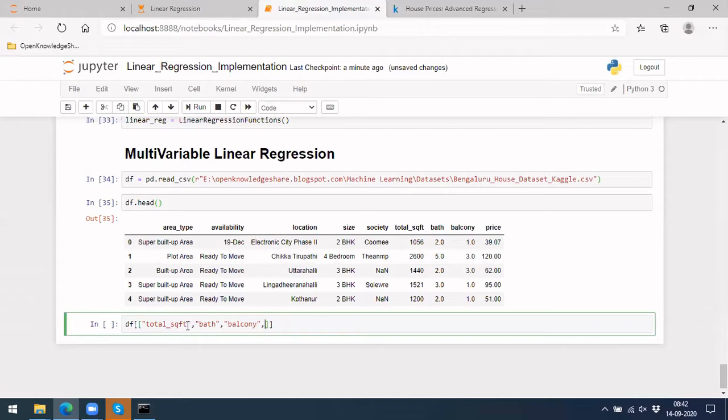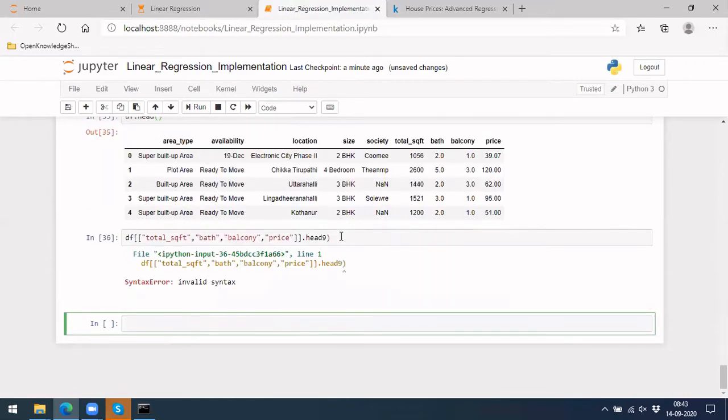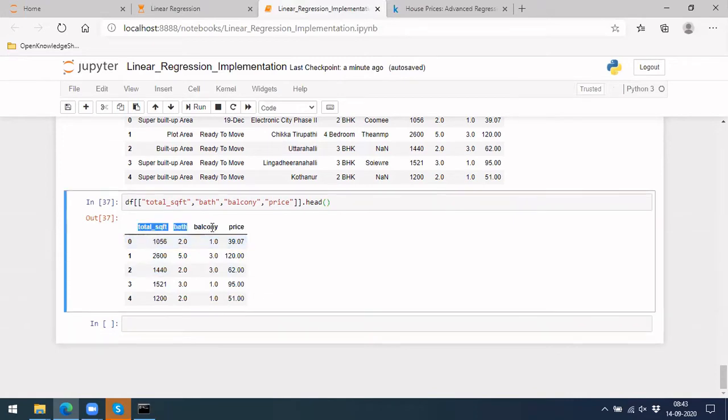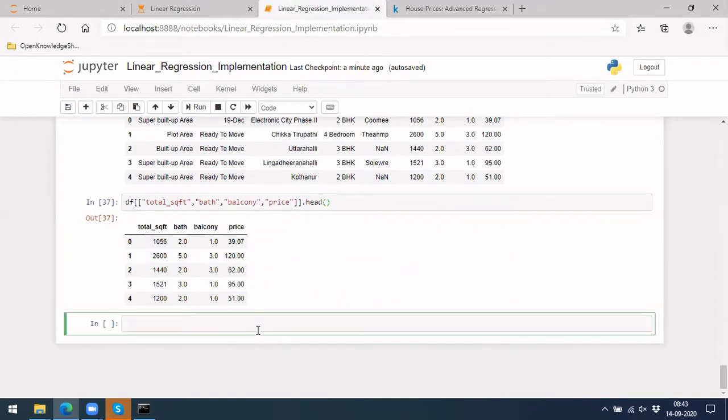Also the final prediction should be there, right? So let me also take the price head. If you see, these are the things we are taking. This looks similar, right? You can take it like x1, x2, x3, and then you are trying to predict a price. So this is a similar problem.